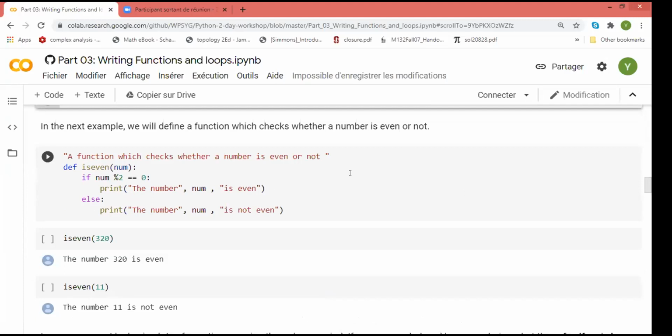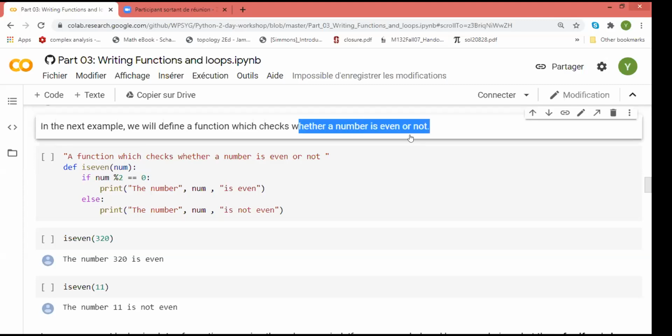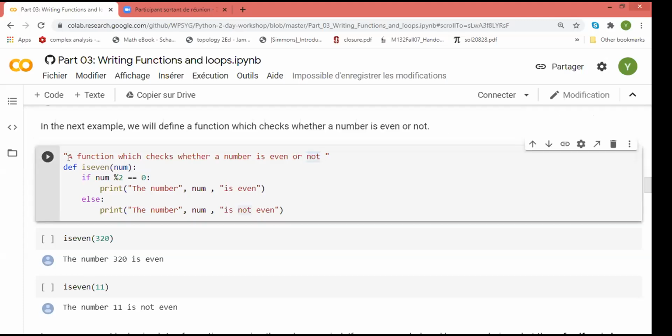Now we want to go into a slightly more complicated example, which is to define a function that actually checks whether a number is even or odd. So this is it. I'm commenting: this function is going to check whether the number is even or odd. Now I still use my same keyword, which is def. I add the name of my function, which is even, and it takes the parameter num. So the first thing is that it checks if number modulo 2 is equal to 0, print the number is even. Else, print the number is not even.